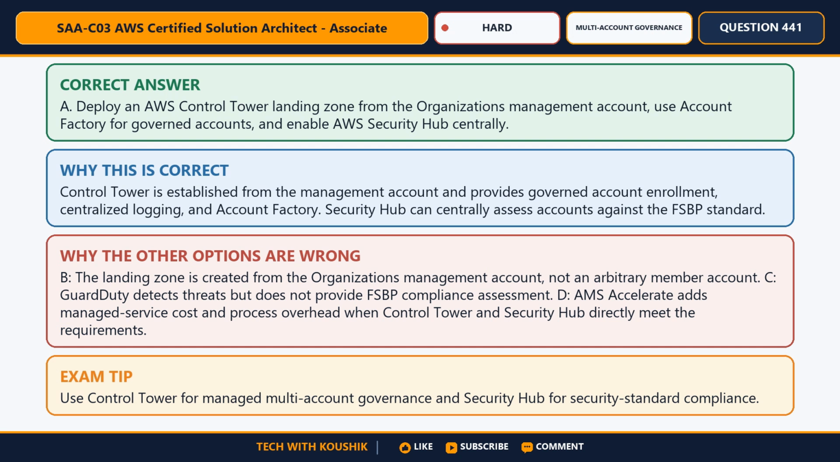Why are the other options not correct? B. The landing zone is created from the organization's management account, not an arbitrary member account. C. GuardDuty detects threats, but does not provide FSBP compliance assessment. D. AMS Accelerate adds managed service cost and process overhead when Control Tower and Security Hub directly meet the requirements. Exam tip. Use Control Tower for managed multi-account governance and Security Hub for security standard compliance.